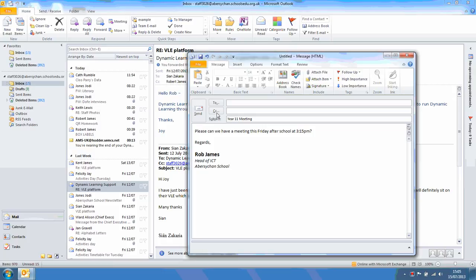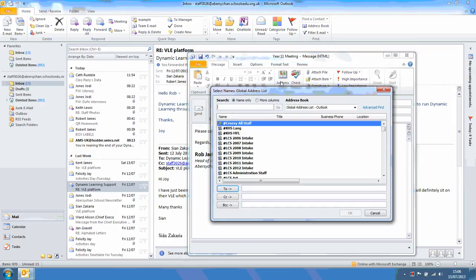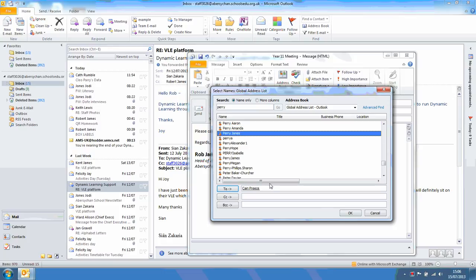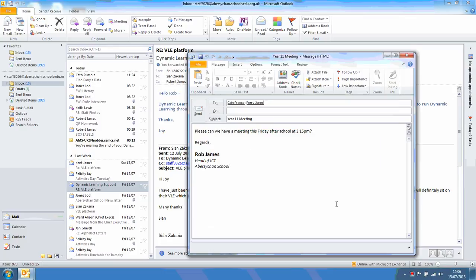And this is where the CC line comes into place. But first of all, I want to send a message so it's directed at specific pupils. So I can either use the To or the address book to find those pupils and get them onto the To line. So basically I'll be expecting a response from these pupils. Okay, and then they appear on the To line as you can see.